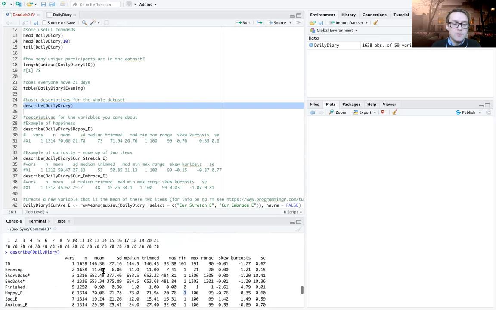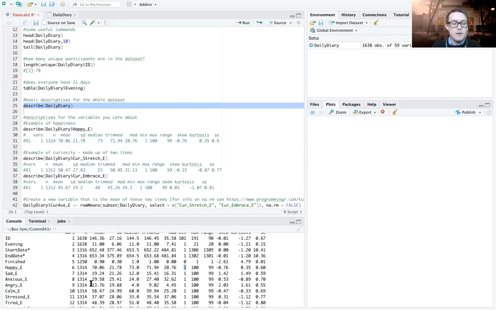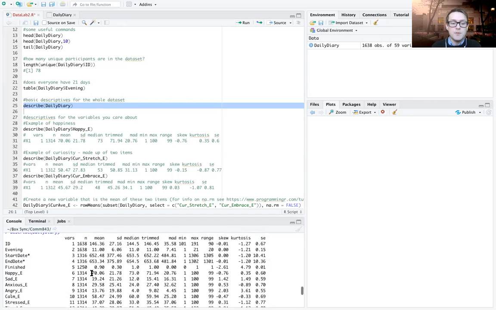The mean values and standard deviations are useful. Sometimes I report these in the method sections, like, on the average day, happiness was 70 with a standard deviation of 21. It's not describing any individual, it's just describing the mean happiness for all of the days that you have available to you.